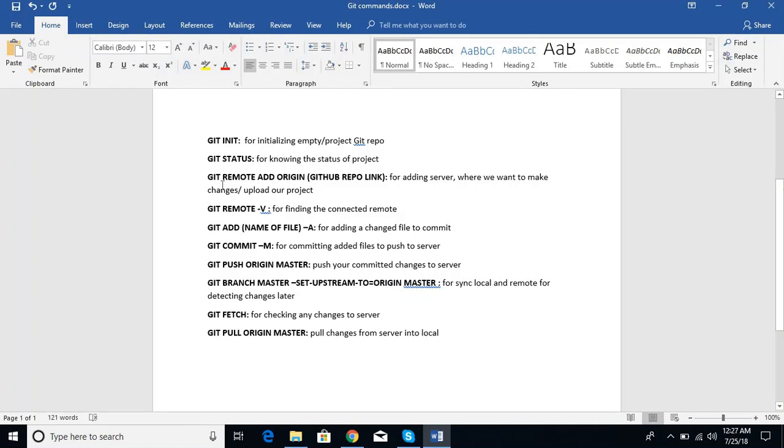Okay, to add the remote to your local project, we have to execute this command: git remote add origin, and after that we paste the link which GitHub will give us, for adding the server where we want to upload our project. Now git remote -v is for finding the connected remotes.